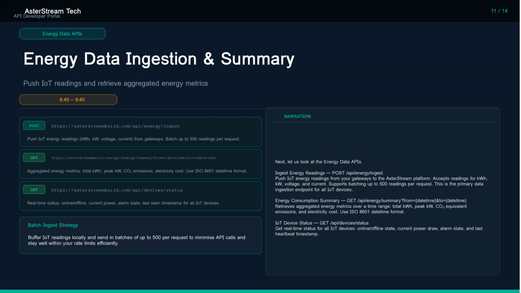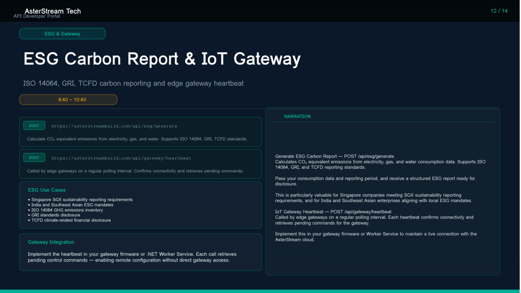Our platform extends to ESG carbon reporting and IoT gateway management. The Generate ESG Carbon Report API, POST /api/esg/generate, calculates CO2 equivalent emissions from electricity, gas, and water data, supporting ISO 14064, GRI, and TCFD standards. This is crucial for Singaporean SGX requirements and regional ESG mandates. The IoT Gateway Heartbeat API, POST /api/iot/heartbeat, confirms connectivity and retrieves commands for edge gateways, enabling remote configuration.